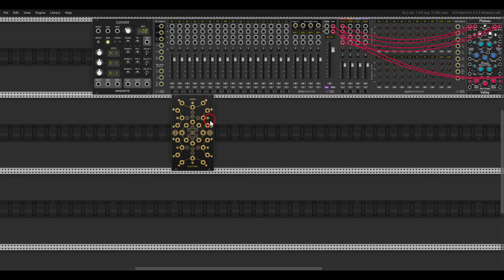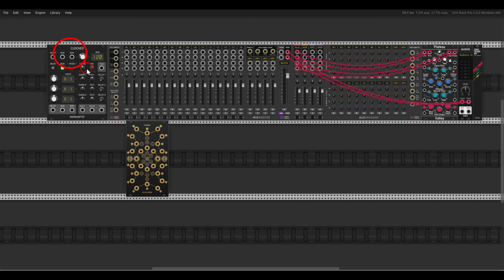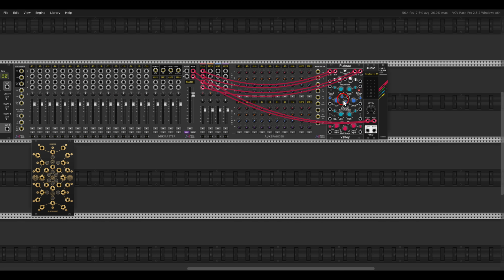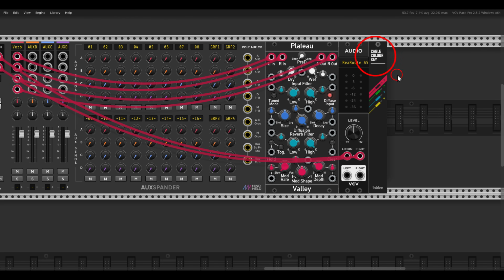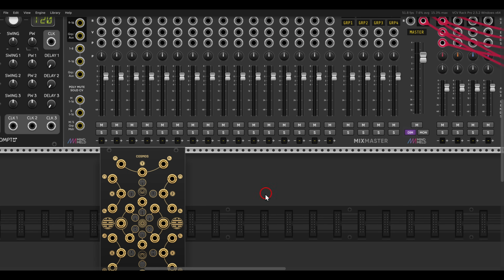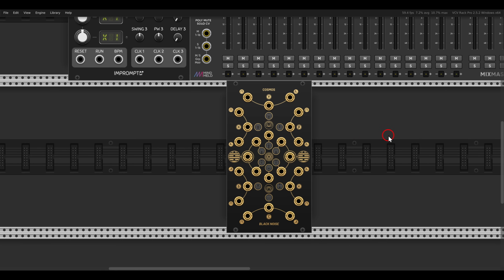As always, I have here the clock from Impromptu, I have here the MindMeld mixer with the Sand reverb, and I will also use color coding, so I have here the cable color key from Inclan. And let's start with creating rhythms. So Cosmos is a great module for generating all sorts of happy accidents. So let's try generating something interesting.